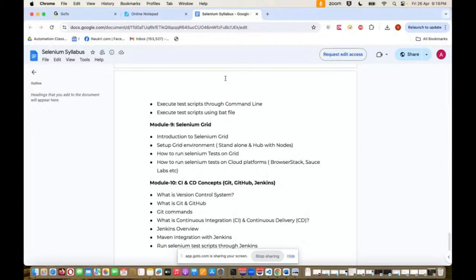CI/CD with respect to Git, GitHub, GitLab is there, Bitbucket is there, Azure is there. So we will be focusing on that part. We also have Jenkins, let's say, for the CI/CD integrations.